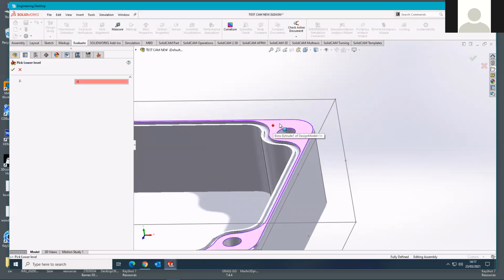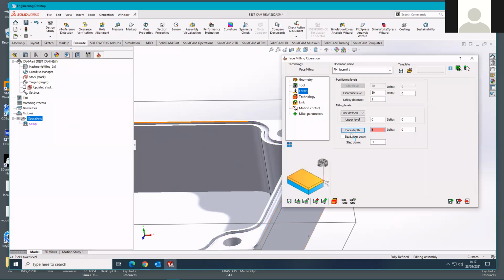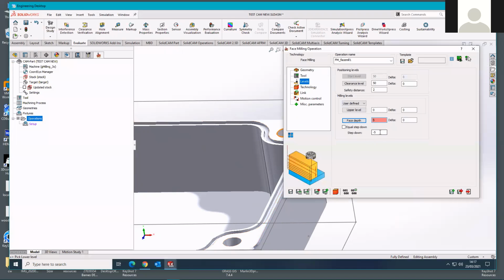So I can click on there. It will put a little red point on there and highlight it, and it will tell me what level below the coordinate system that is. So it's in the minus, so -5. Click on OK. Then I get to specify what sort of step down depth I want to use for this. I think for this setup, let's have 2. So I'm just going to put 2. I'm imagining a tool that's only able to cut 2mm depth slices off in each pass, and that's just to make our machining passes a little bit more interesting for this tutorial.